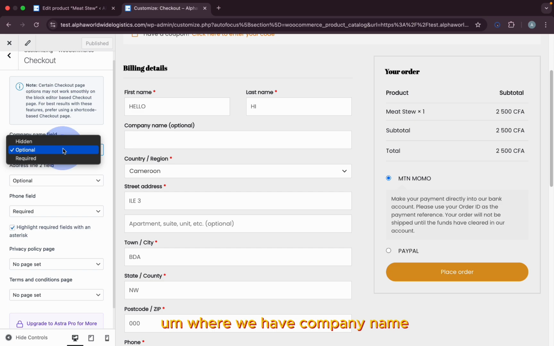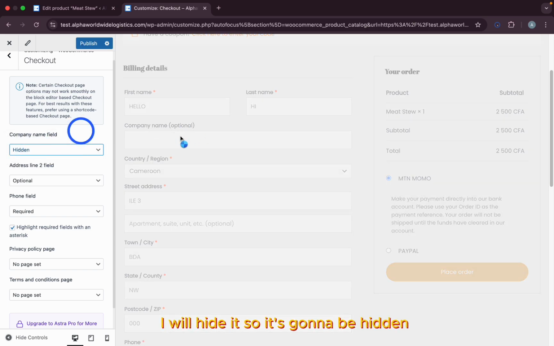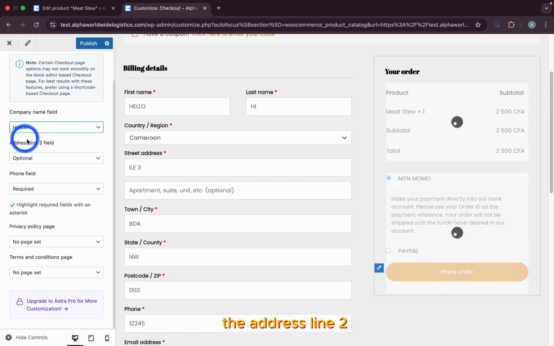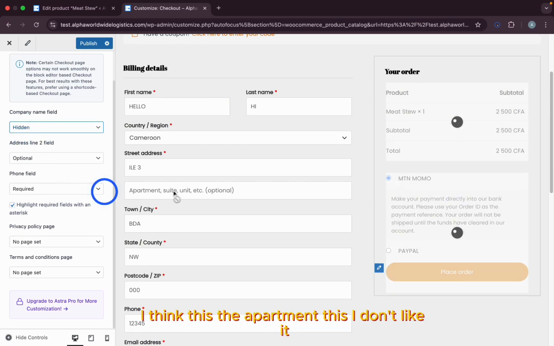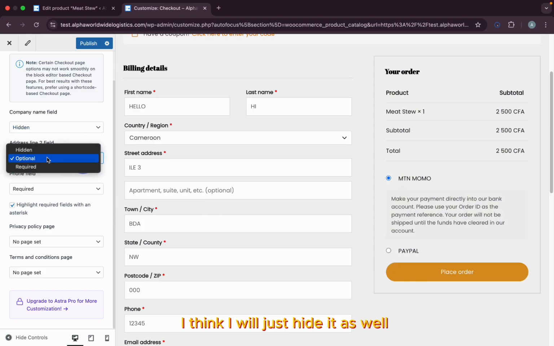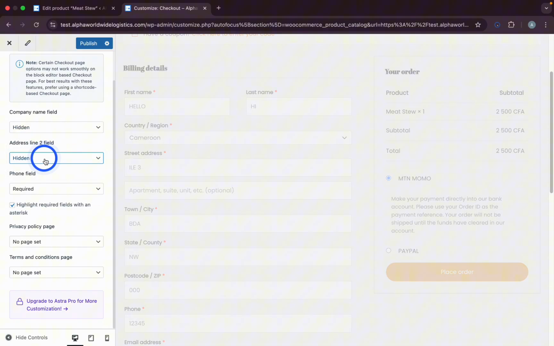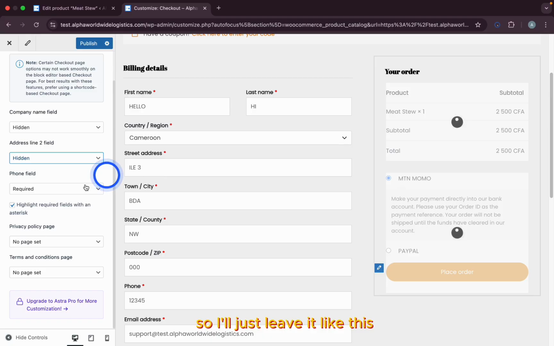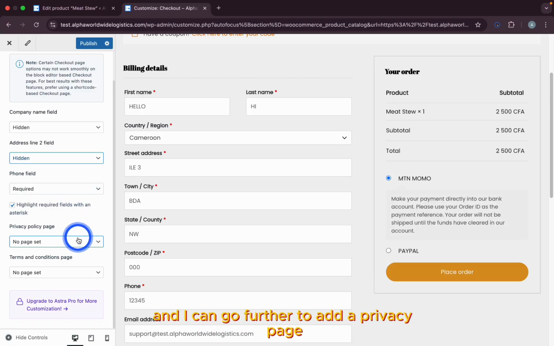Where we have company name, I would not like it to be showing. I'll hide it, so it's going to be hidden. The address line 2, the apartment and so on, I don't like it. I think I'll just hide it as well because the street address is enough. So I'll just leave it like this, and I can go further to add a privacy page.